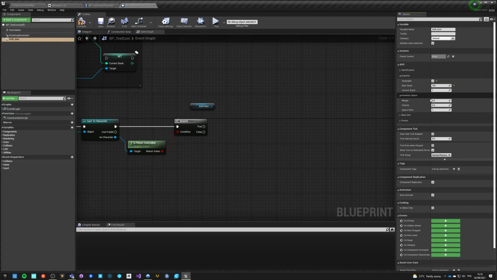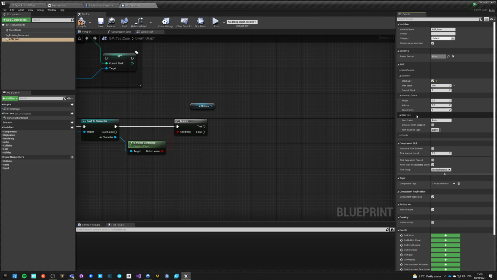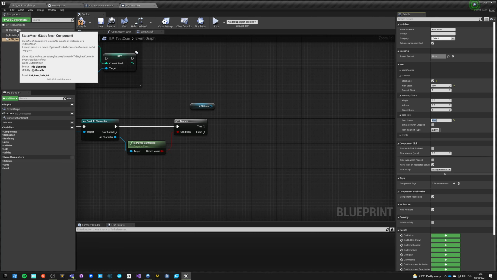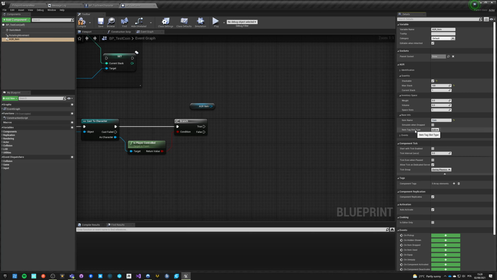Okay, inventory space. So you have weight, volume, and space slots that we are not using currently, and we're not doing any limit space in our inventory, so we don't care about that. Base info, item name is coin. Definitely. Simulate when drop, definitely not. We're not simulating physics, and we don't have proper collision settings for that.